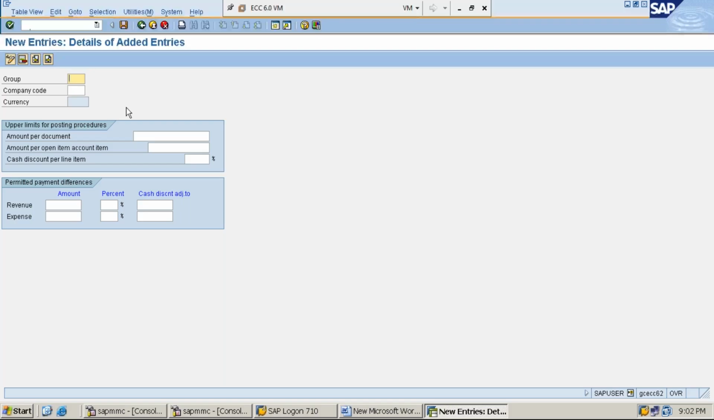Give the group. I am giving CASH. It's a 4-digit alphanumerical code. Group for cashiers. By giving CASH, I am understanding that it is the group related to cashiers. Then company code MMI1.